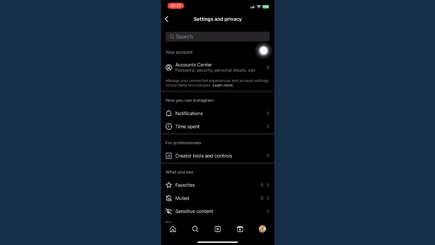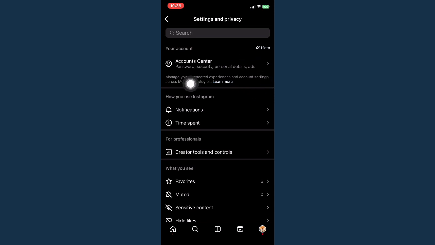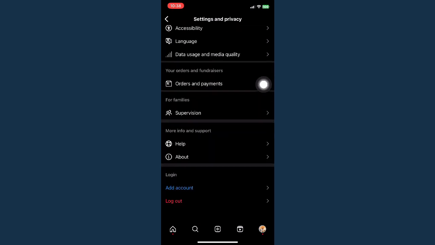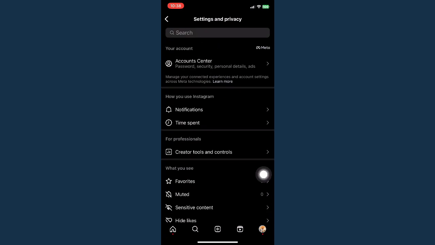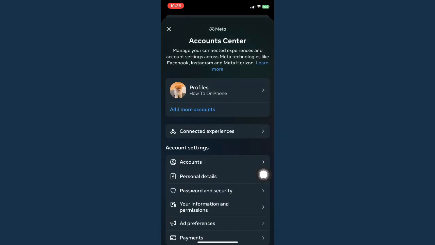Go to Settings and Privacy and go to Account Center on top. If you don't have this Account Center on top, then you might have this one on the bottommost part of your settings. So again, click on Account Center if you have it right here. And what you're going to do now is that click on Personal Details under Account Settings.